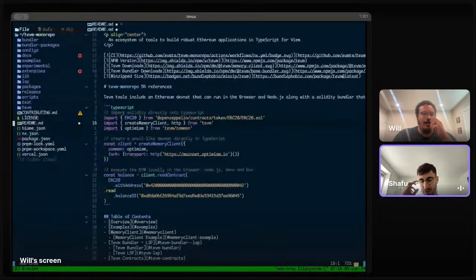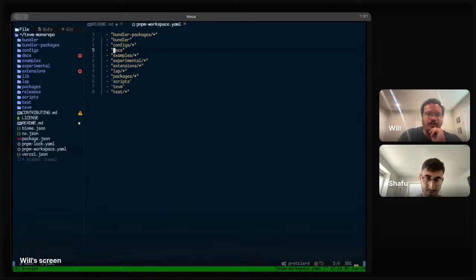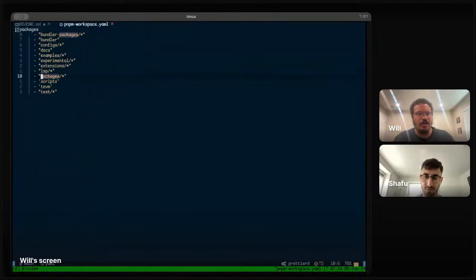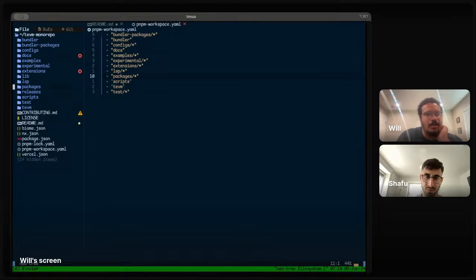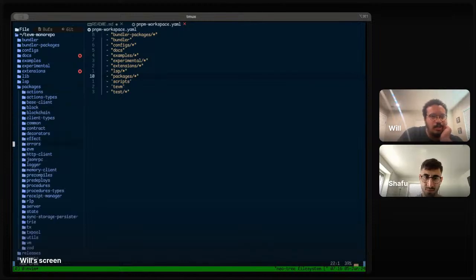Let's do it. So at a high level, it's a PNPM monorepo. If we go to this workspace YAML, it shows where all the packages are. Most of the VM packages are in this packages star folder, so you can see them all in here. It's pretty modular how it's broken down. Every internal package Tevm uses is actually available as a standalone package.